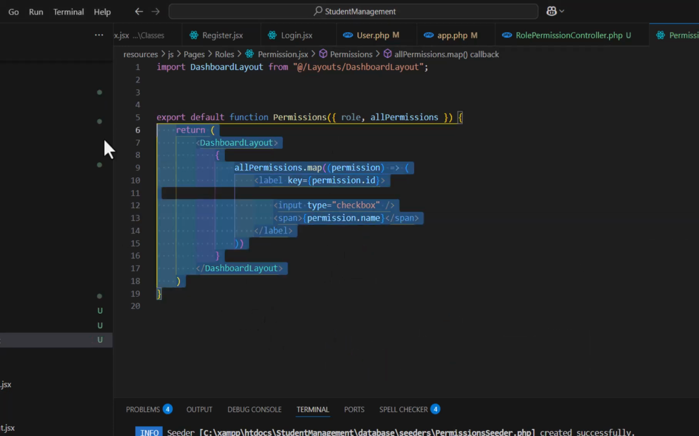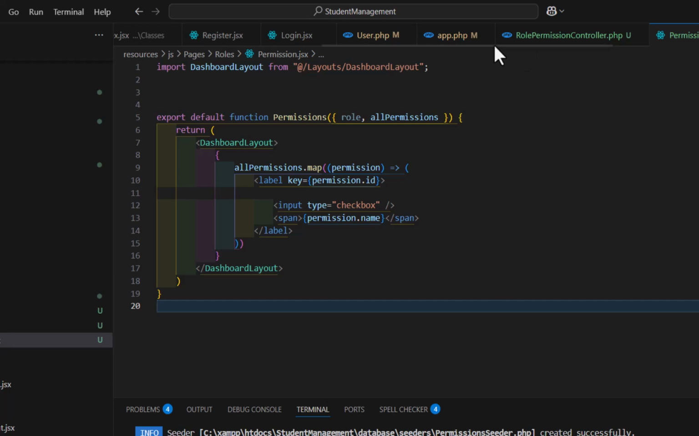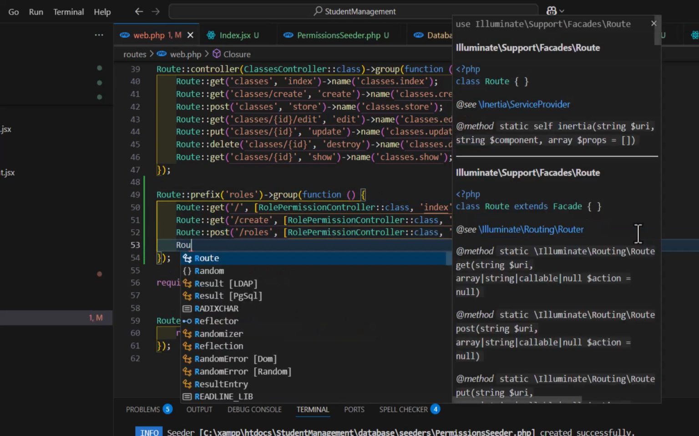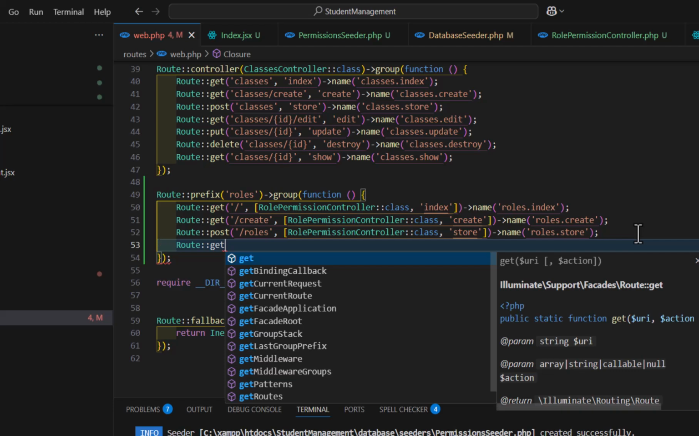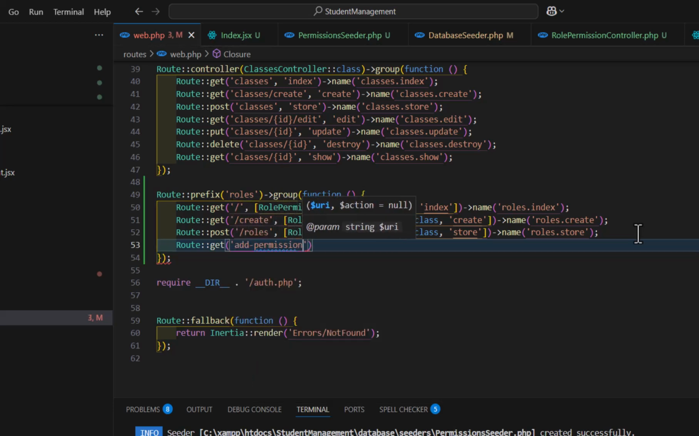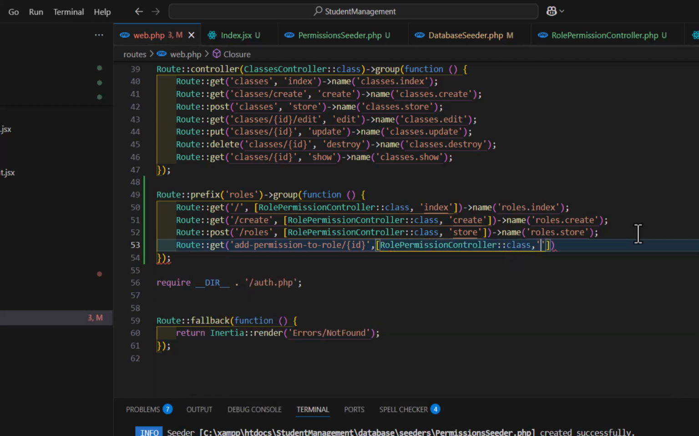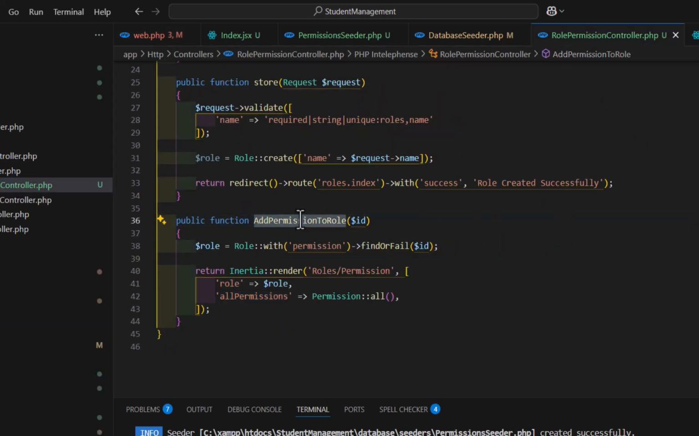Now let's go and create a route to display this page also. So let's close all of them. We don't need these right now. Okay. So inside our roles route group here, we will create a new route with the type of get, and we will call add-permission-to-role and we accept the ID. Then let's call our RolePermissionController, so RolePermissionController::class and the method name which is addPermissionToRole.